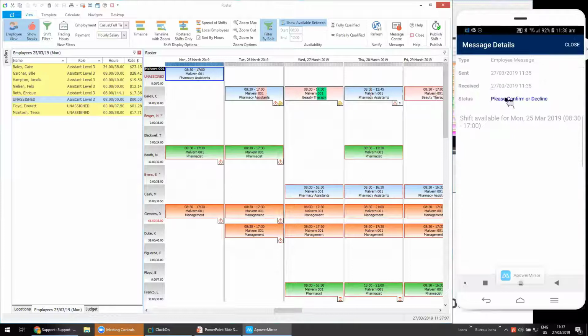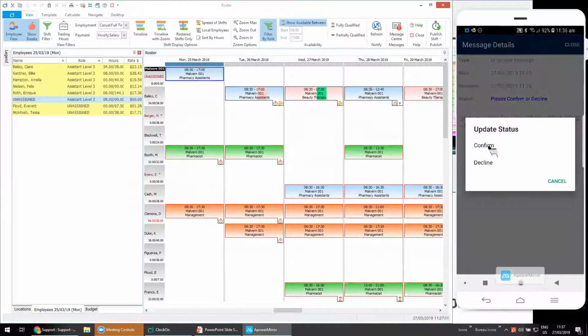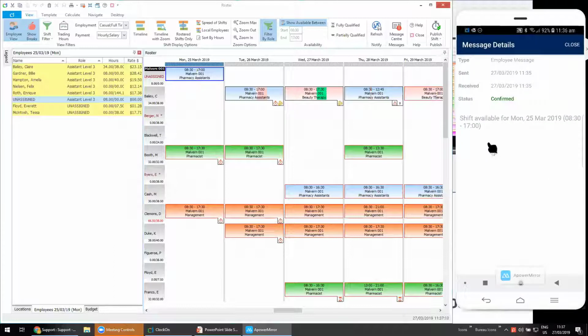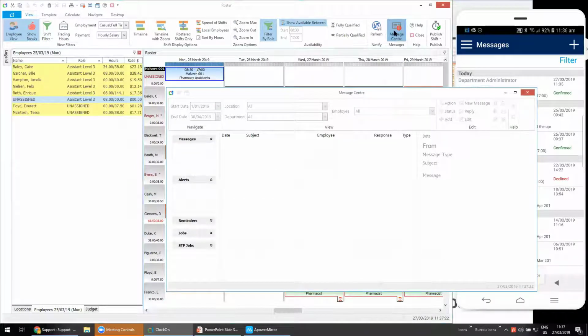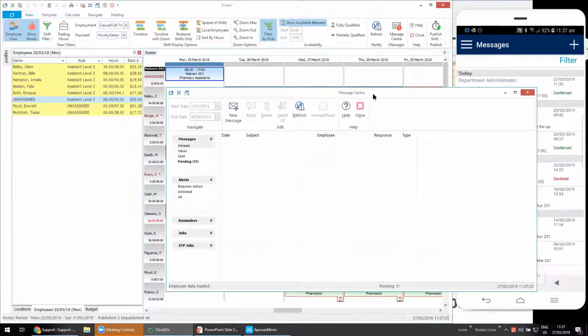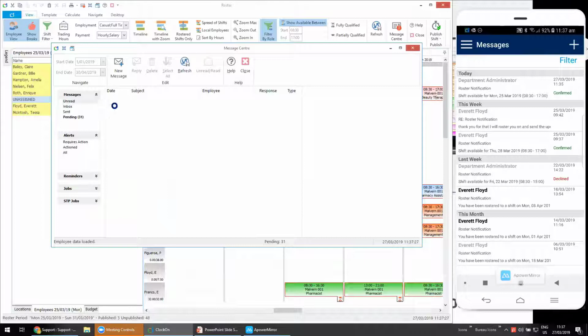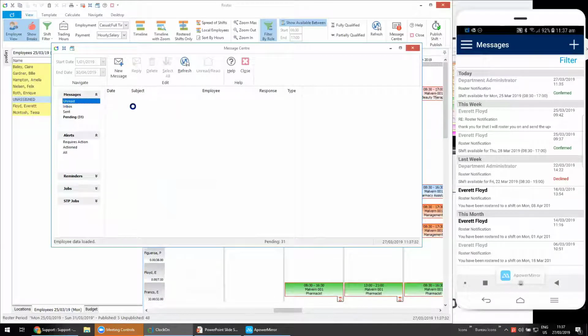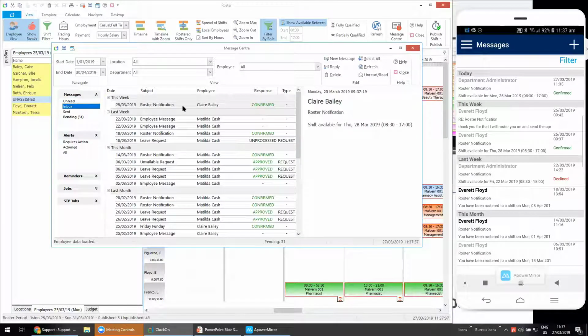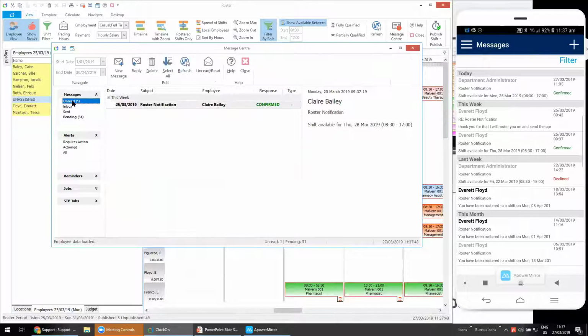Okay, so now we can come into here. So the employee goes, yep, I can work that particular day. So they can choose confirm or decline at that point, and when they close, that now has sent a message back to the ClockOn message center. So that will come through as being unread. Sorry about that, I clicked too soon. And so it'll come through and you'll have a list of people who have confirmed or declined particular shifts there.